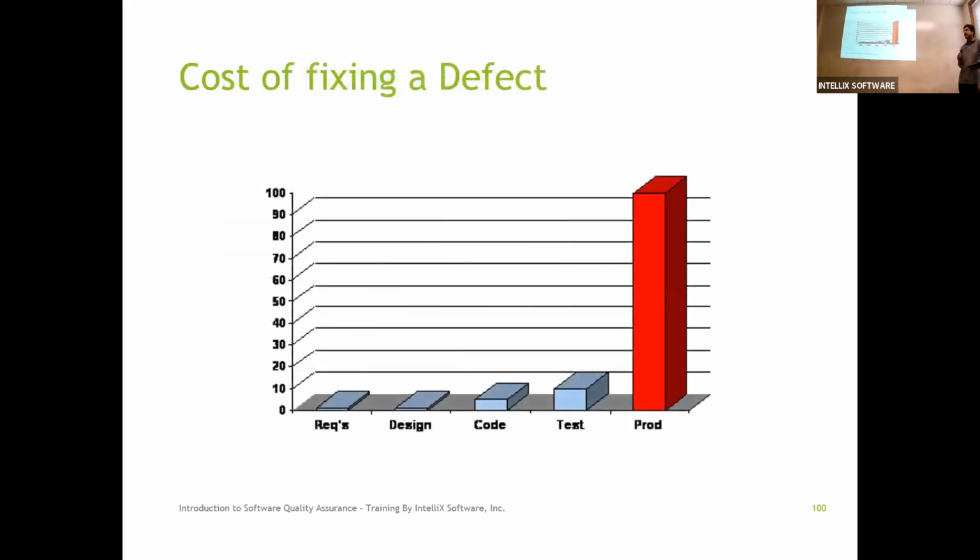Here is data from hundreds of projects from a study conducted on the cost to fix a defect. I'll give you an example, and that should resonate well. Remember we talked about building houses? If you build a house, and after everything is built you find that it has a plumbing and electrical problem.